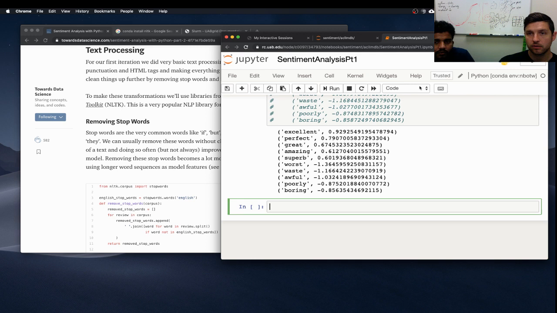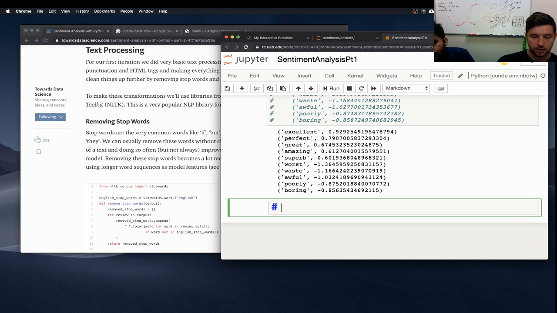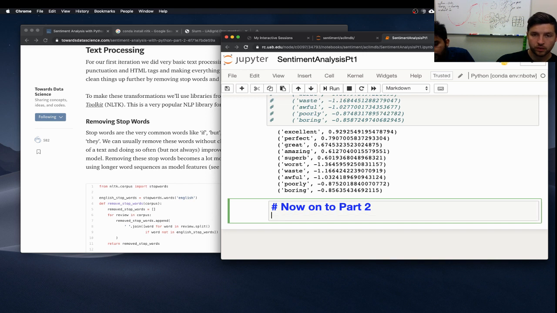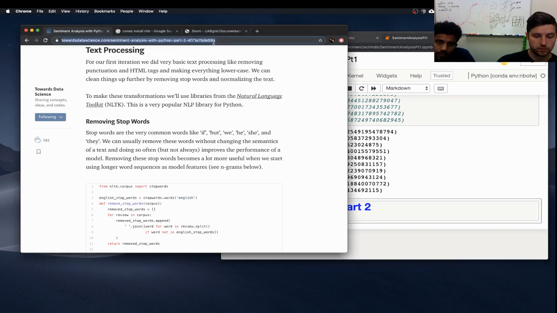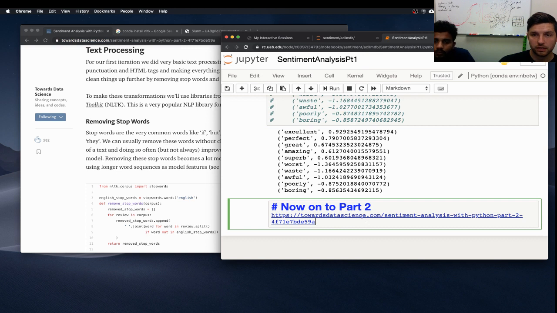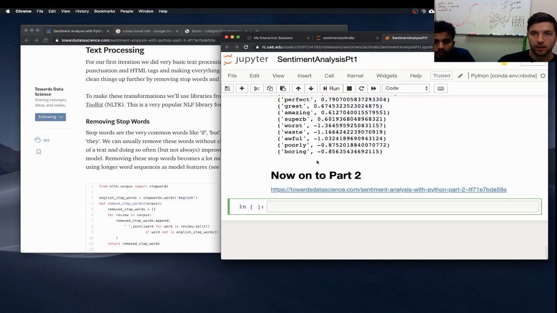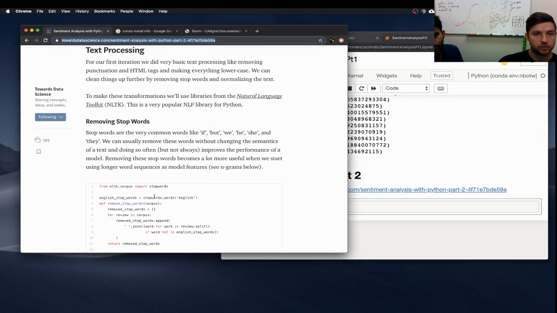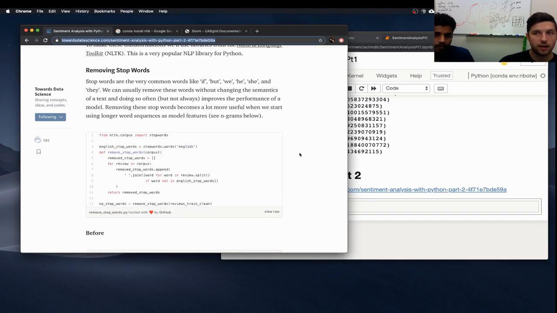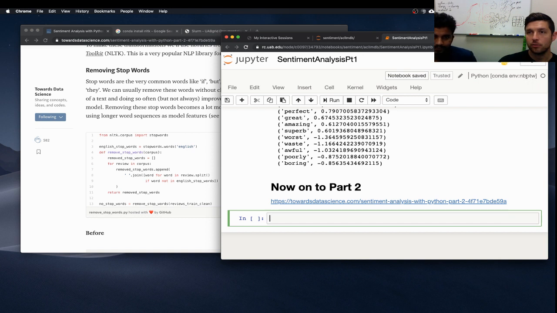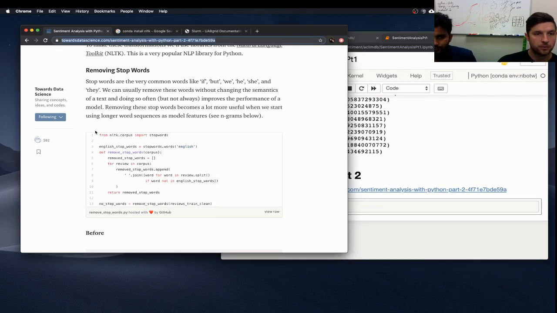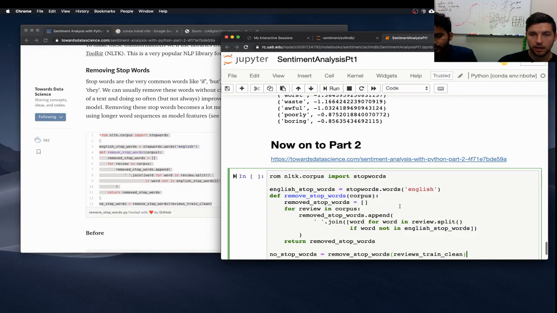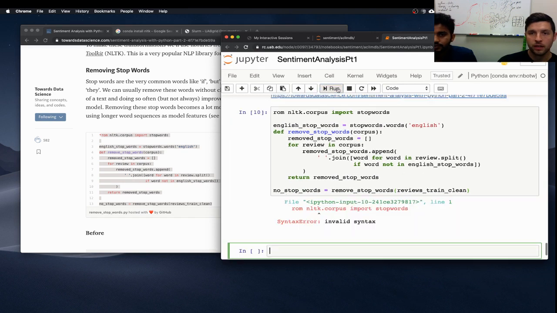So we're going to make a markdown cell here just to say now on to part 2. And I'm just going to copy and paste this in here in case we need to come back to it at some point. All right, and so now we're back to code. We're in our Notebook of the Week environment, which is great. So now we can copy and paste this. And hopefully all is well with the world.